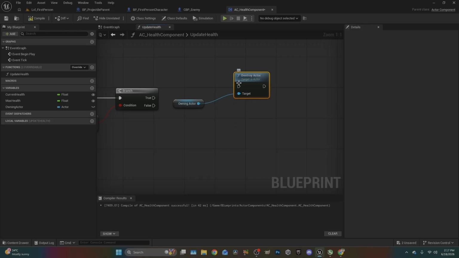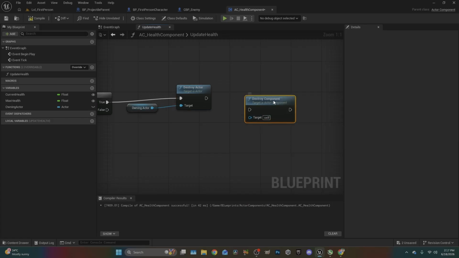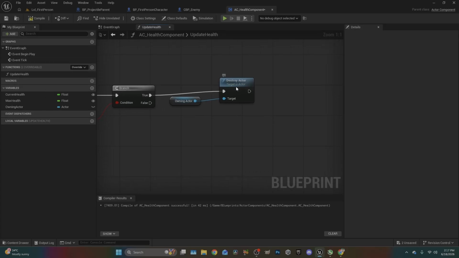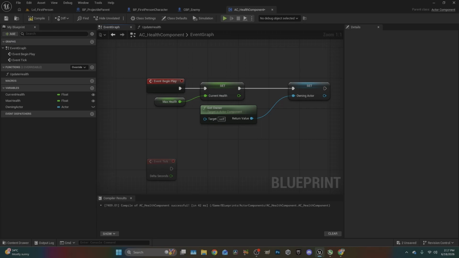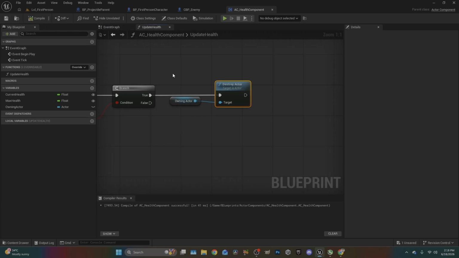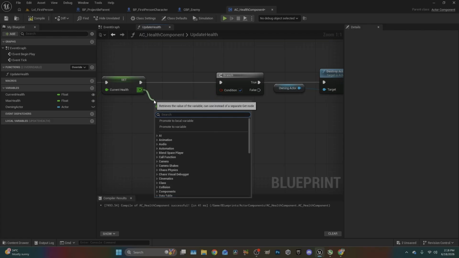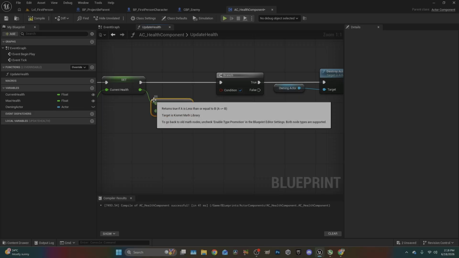Now, if we try to just say destroy actor without having our reference to our owning actor, we're not going to get that. We're going to get destroy component. And we don't want to destroy the component because that'll mean it will just destroy the health component. What we want to do is we want to destroy the actor. So that's why we grabbed a reference to our owning actor on our begin play, because that's what we want to do. So if it's less than 0, then we do that. Actually, we want to make this less than or equal to 0.